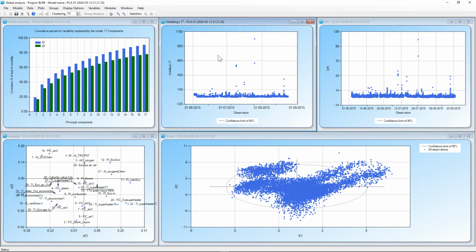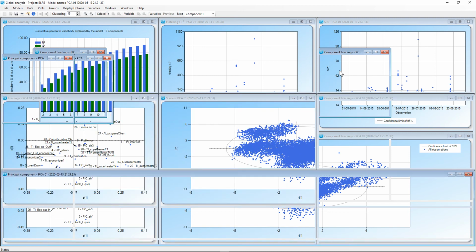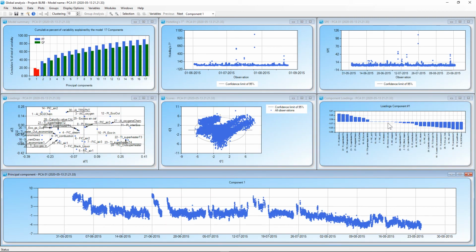The Hotelling T-square is calculated with the components that we see here. The accuracy of the model increases with the number of components that are kept in the model. If we want to know what a component is, we can click on one component, and we're going to have the loadings and the scores. So, what are the loadings?